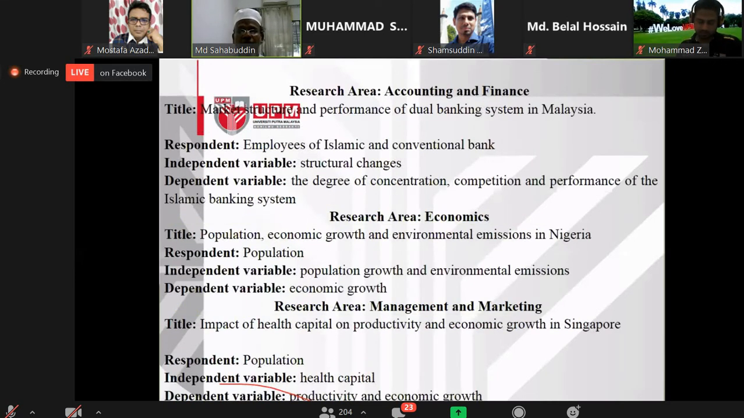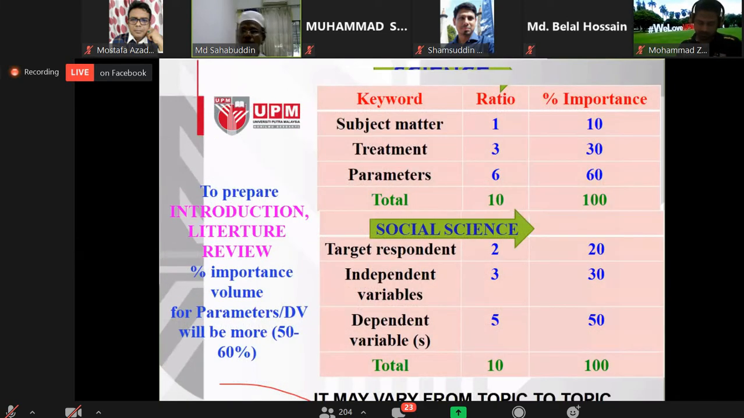This is the example for economics, the social science data collection. Now you see here the KSI keyword sequence and the percent importance. How can we fix the percent importance among the 3 elements: subject, treatment, parameter? For science it will be different, and for social science it will be different. So we just give a tentative idea. The subject, treatment, parameter percent importance will be 10, 30, 60, or sometimes you can rearrange, maybe 10, 20, 70.